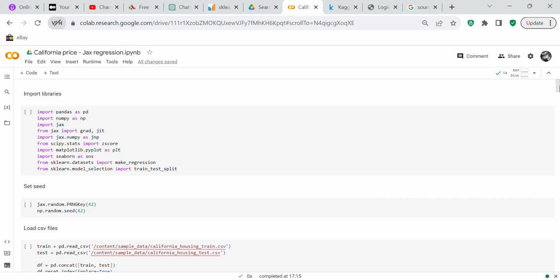I wrote this program in Google Colab, and you can too. I got the data set from the sample data sets in Google Colab, the California house prices, and you can too. The first thing we're going to do is import the libraries. We're going to import pandas as PD, which creates your data frames and processes the data. We're going to import NumPy as NP, which creates the NumPy arrays and carries out algebraic functions, linear algebra to be precise.